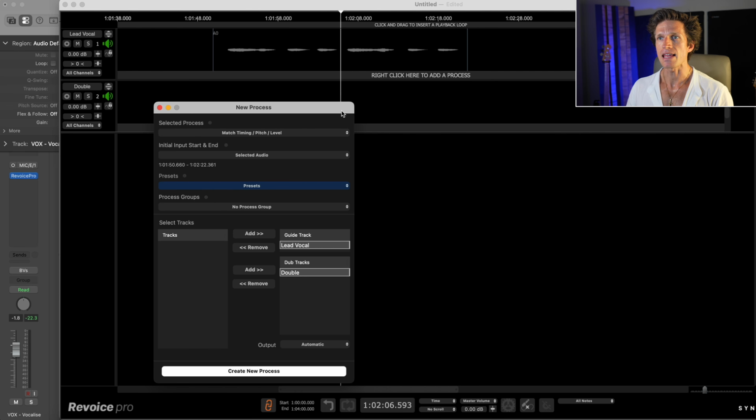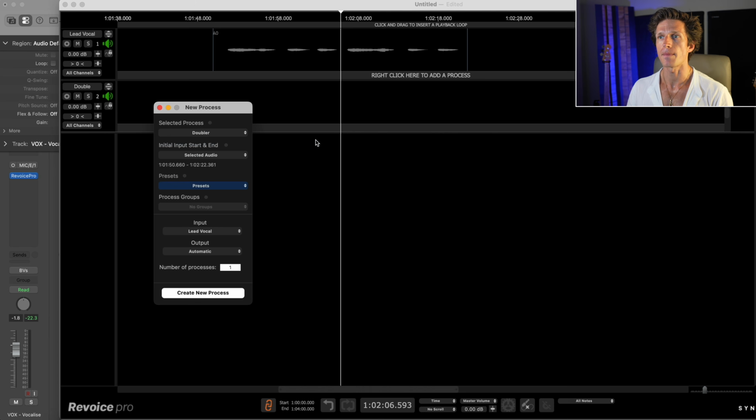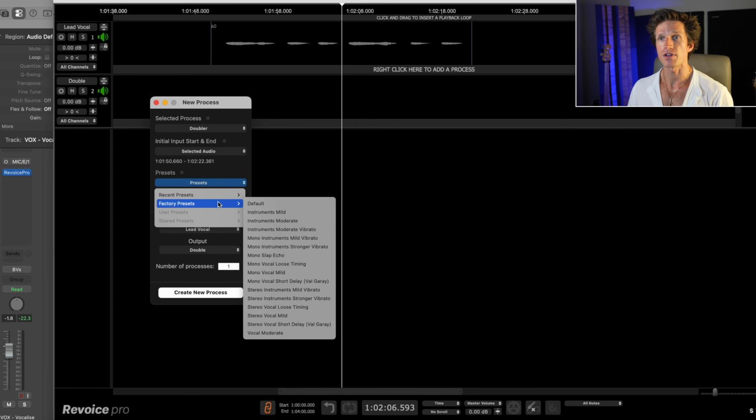Now let's press the B key to bring up the create new process window. And we don't want to match timing and pitch. Right now, we just want to change this to doubler. And as you can see, we have a bunch of different presets to choose from.